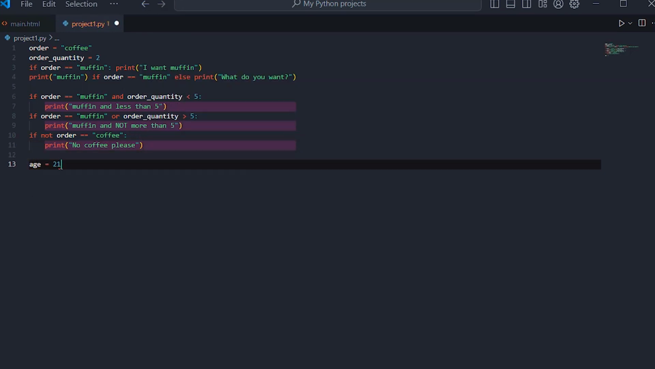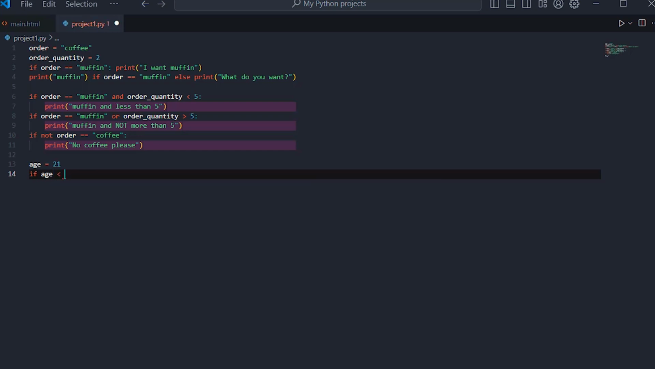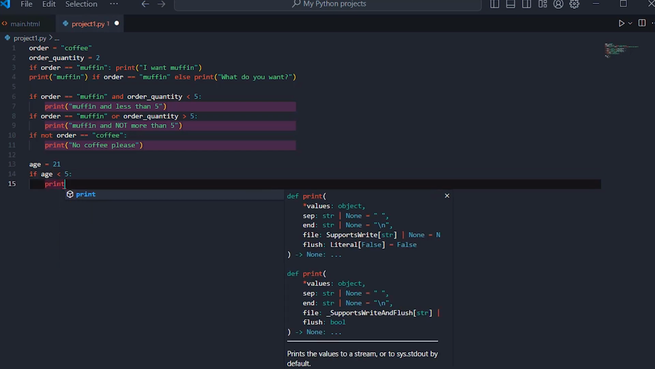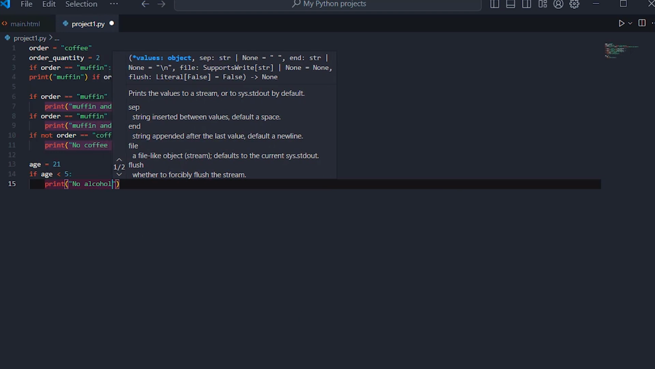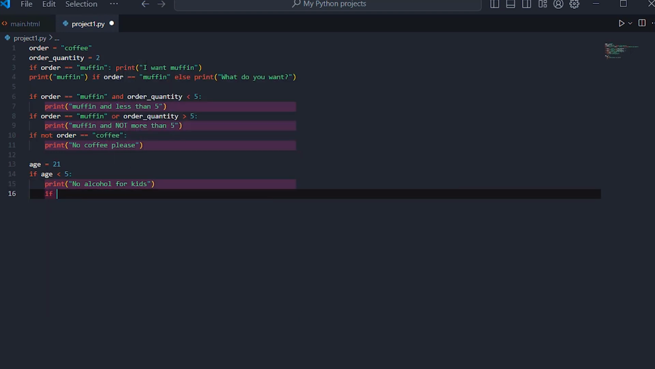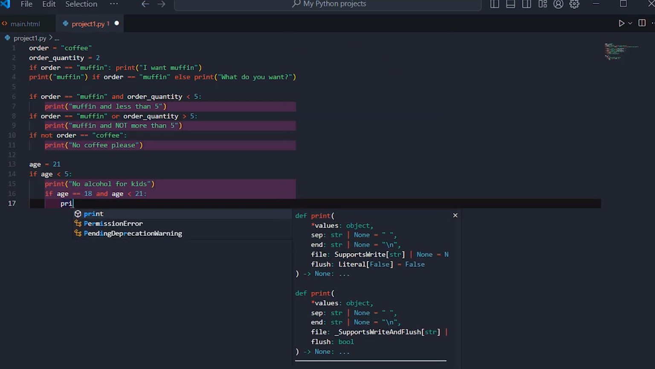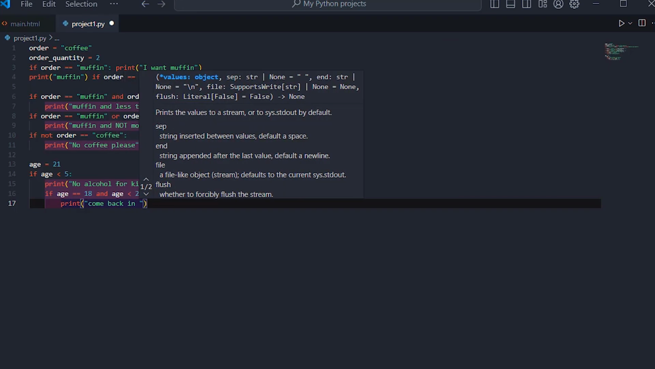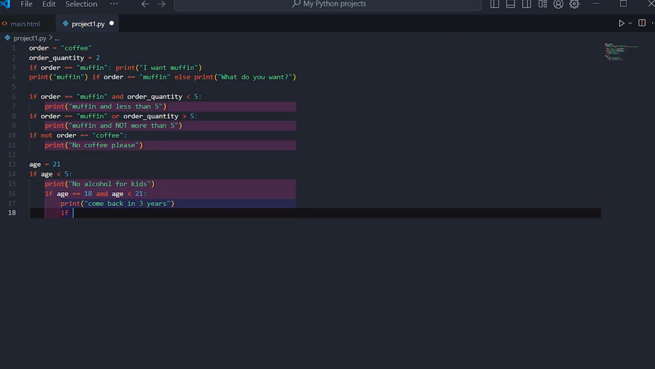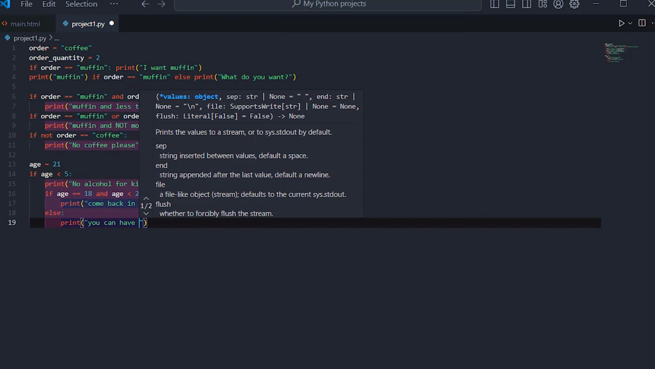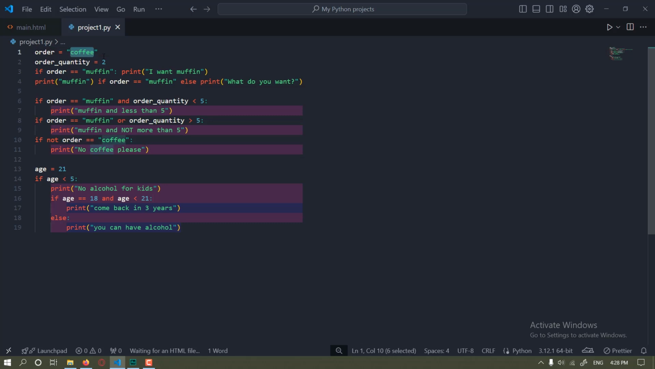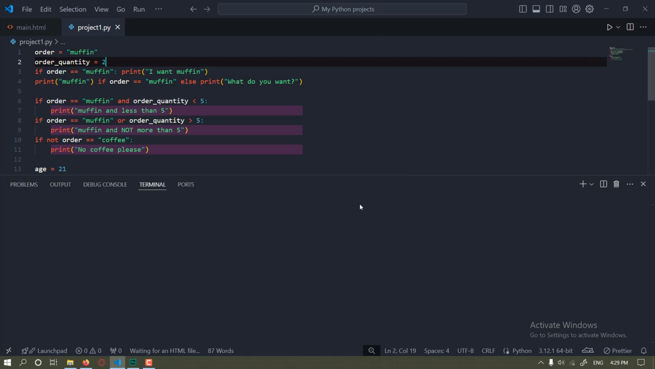Age is 21. If age is less than 5, print no alcohol for kids. If age is equal to 18 and age less than, print come back in 3 years. Okay. No more if, else, print you can have alcohol. And then I'm going to change order back to muffin. Okay. And let's run this.